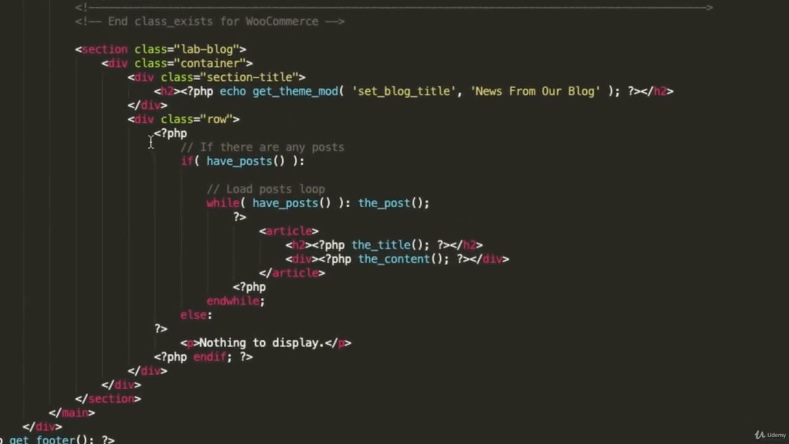Well, the answer is here. We have a loop that doesn't make much sense here. I don't know if you remember, but we created this loop at the beginning of the course. But that's not all bad. To call our blog's content, we just need to modify this loop a little bit.